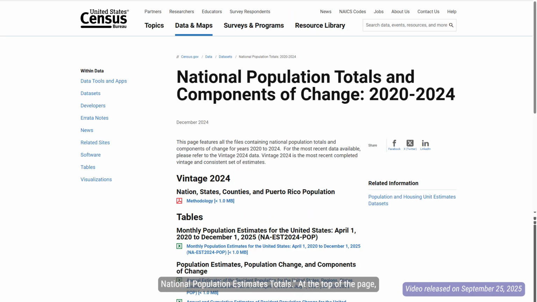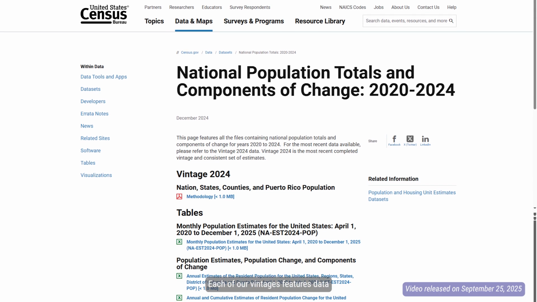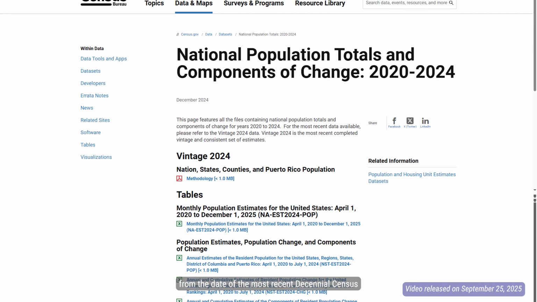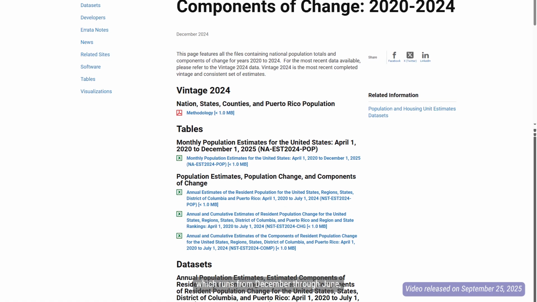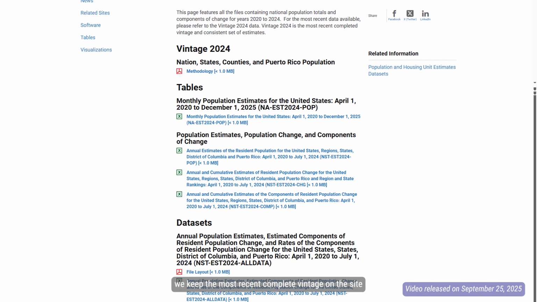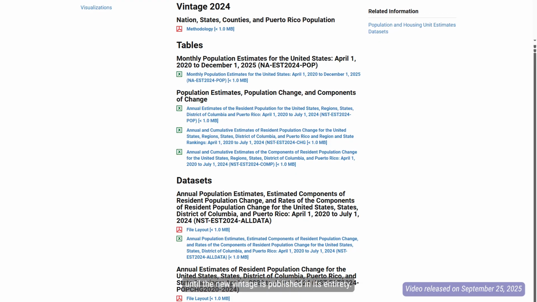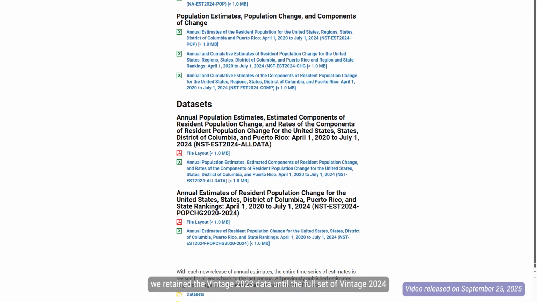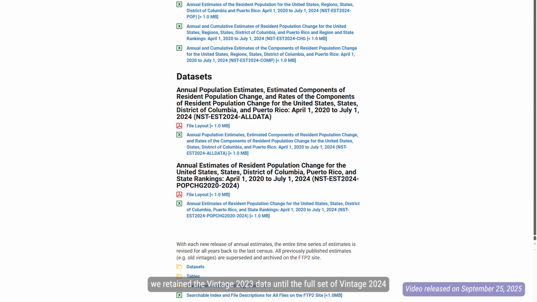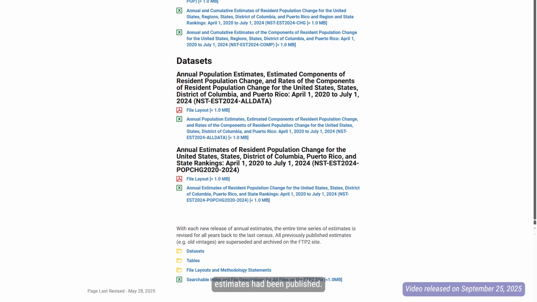At the top of the page, the intro text indicates which vintage represents the most recently released data. Vintage is the word we use to designate that we're referring to a time series of estimates. Each of our vintages features data from the date of the most recent decennial census through the specified vintage year. Throughout our annual release cycle, which runs from December through June, we keep the most recent completed vintage on the site until the new vintage is published in its entirety. For example, we retain the Vintage 2023 data until the full set of Vintage 2024 estimates has been published.